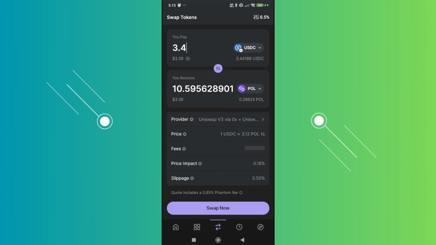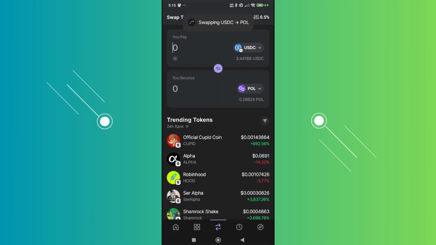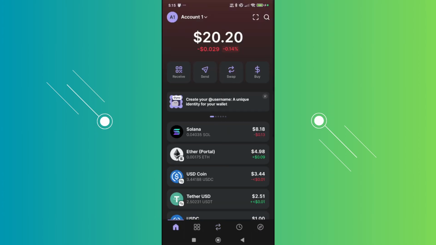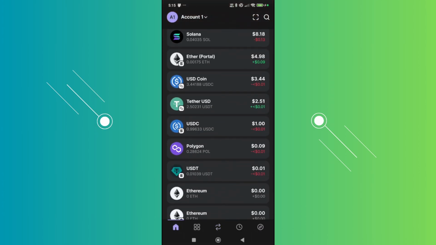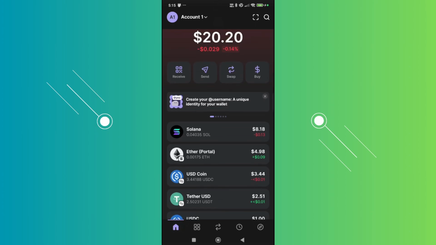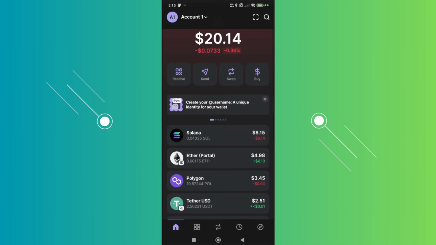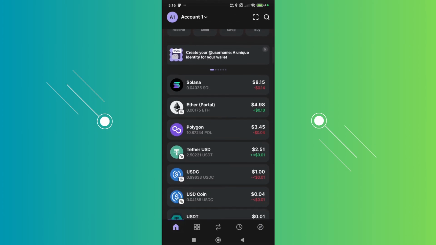Once you're sure, just click on the swap now option. It might take a while for the swap to complete, but usually it just takes a few seconds. Now, you should see the swapped notification at the very top here. It means it's a success. Once we go back into our homepage here, as you can see, you should now have Polygon. But if you don't see it reflected, just reload your homepage here. Do not worry about it. But yeah, in this case, we now have Polygon.